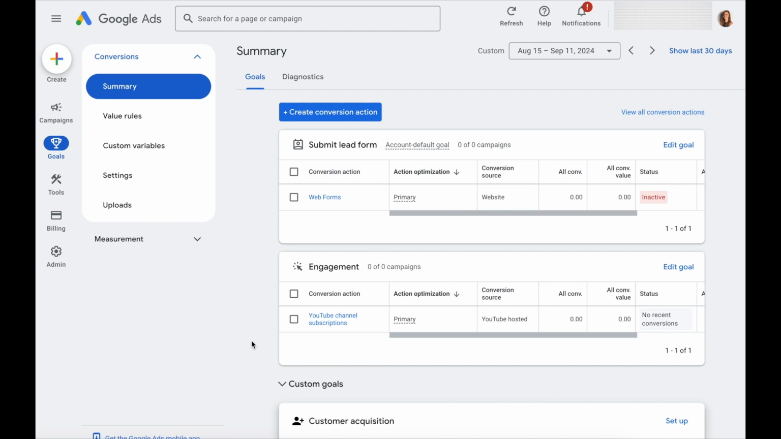This video goes over how to add Google Ads remarketing code to your Google Tag Manager account. For this video, please start at ads.google.com.